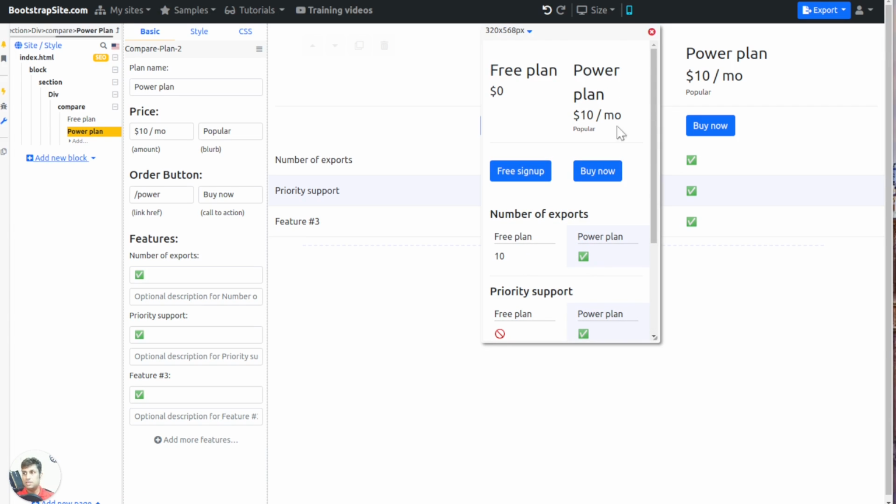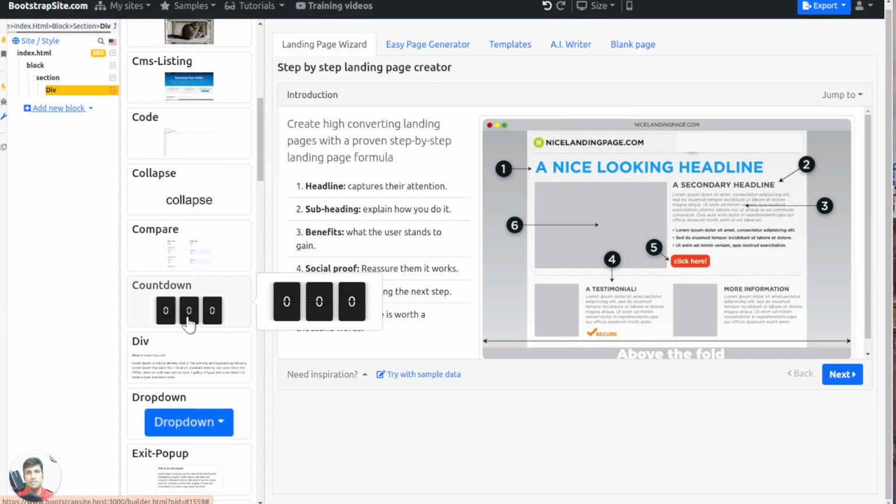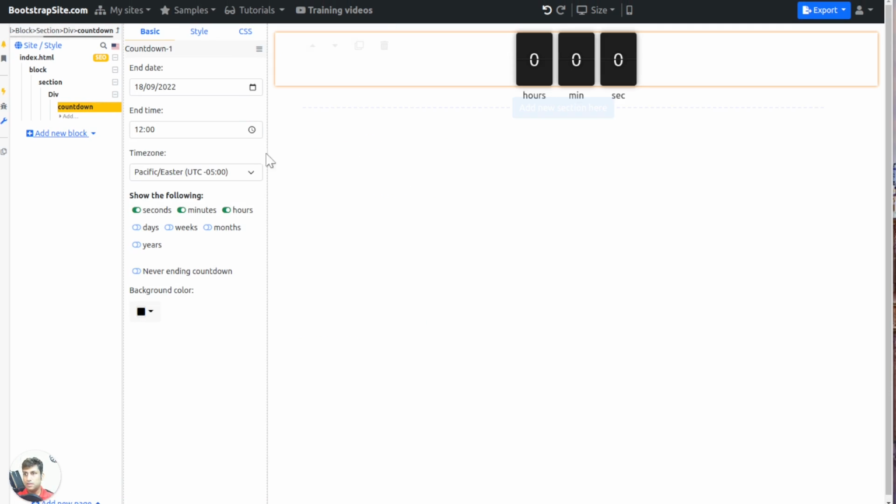So this is a nice way to create your pricing page or some comparison you wish to put on the page. The next element is the countdown element. This is very useful if you are running a sale, or if you have some event coming up. When you add a countdown, you first have to select the end date, the date on which the countdown will end.